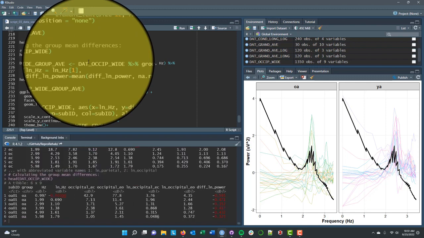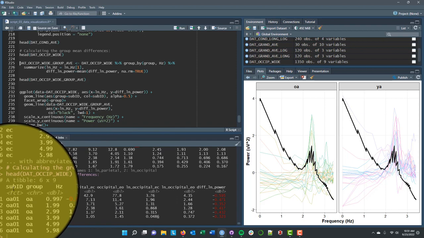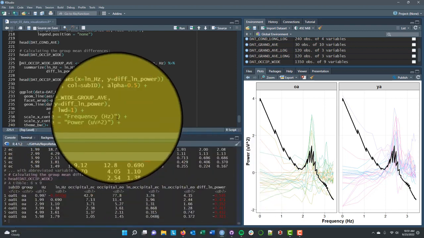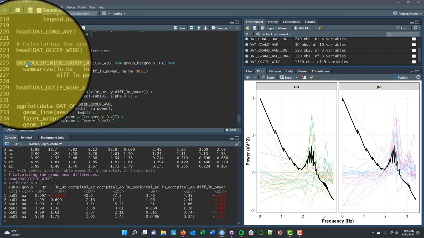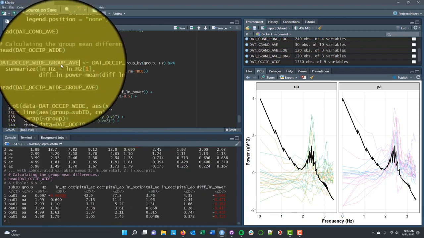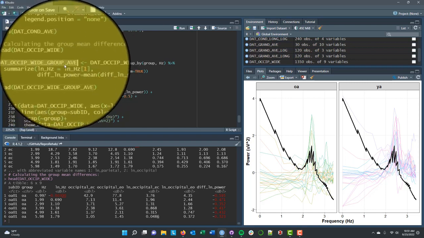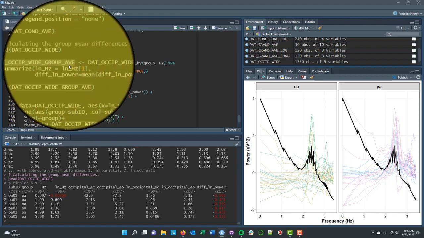We've got our wide format occipital data, which we have here, where we have the data for each individual person and the difference in terms of log power. If I want to get something for the group mean differences, I'm going to call this data occipital wide group av on line 225. It is a very long name for a data frame, but at least it's descriptive, so I can hopefully remember exactly which one I want here, because we're going to look at the occipital data in wide format for the group averages.